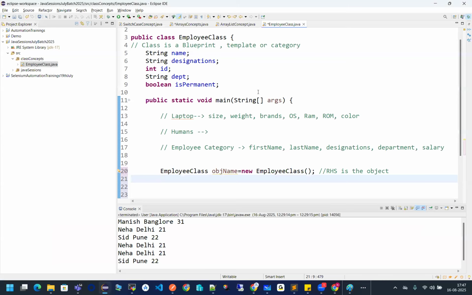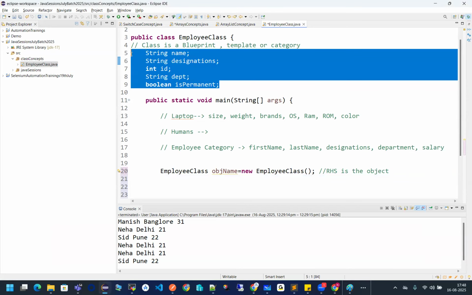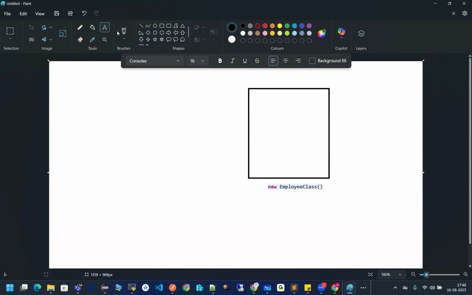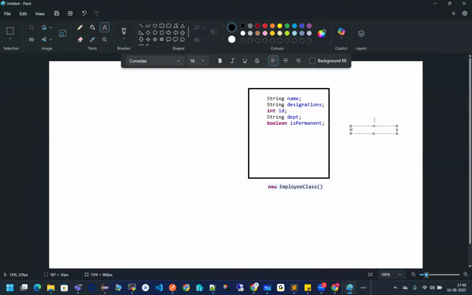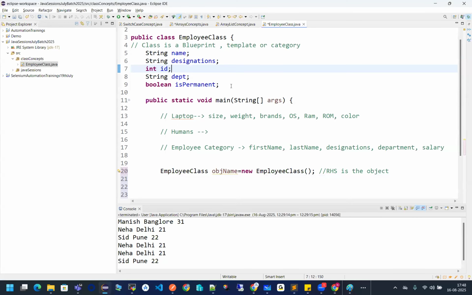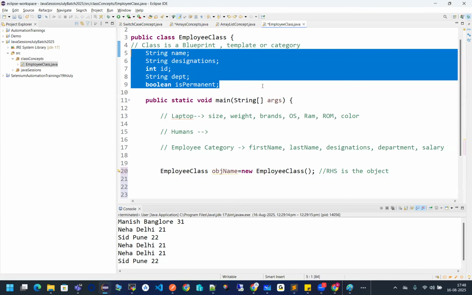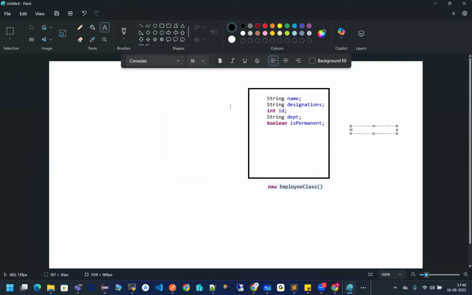Now, what does this object consist of? This is also important. All those properties, can you see this? All the properties, name, designation, ID, department, everything you can see as variables inside this class will be part of this object. So what will happen, guys? Internally, a photocopy of these variables or properties of this class will be given to the object created.